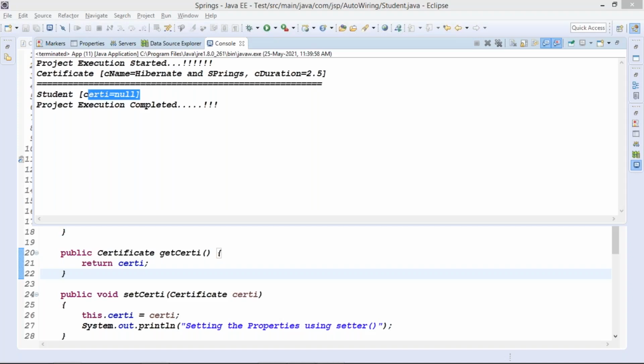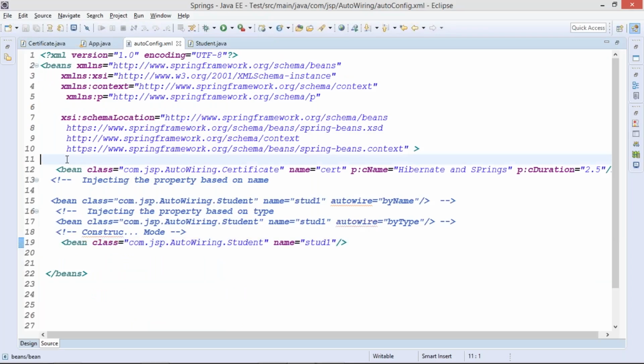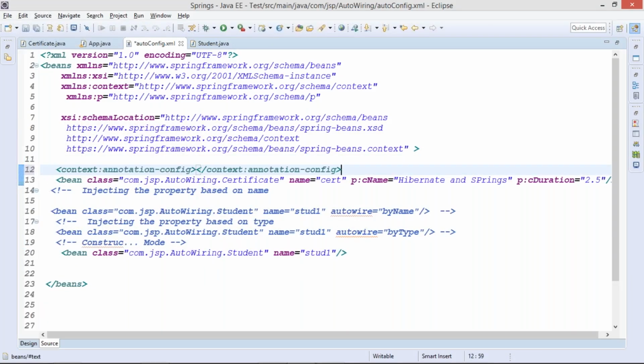So let us go back and paste it there. I'll go back to the configuration file and, at the top, before declaring a bean, I'll use the property context colon annotation hyphen config. Yes, I'm using context colon annotation config. But hold on, we are getting an error. Why are we getting an error, guys? Any guess? We have to change that to the spring beans dot constant.